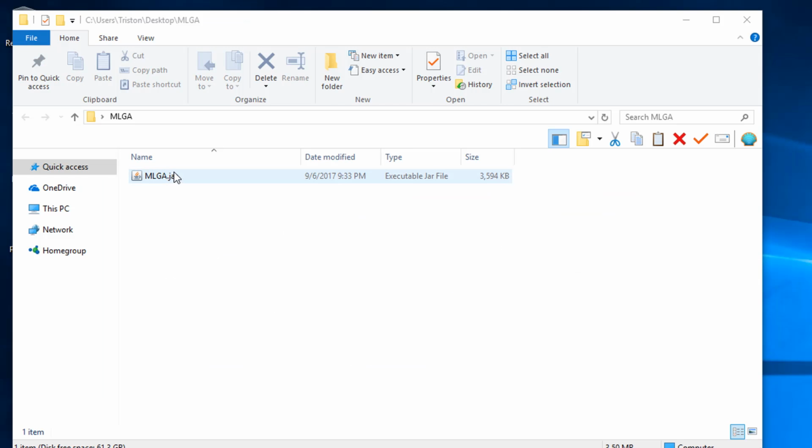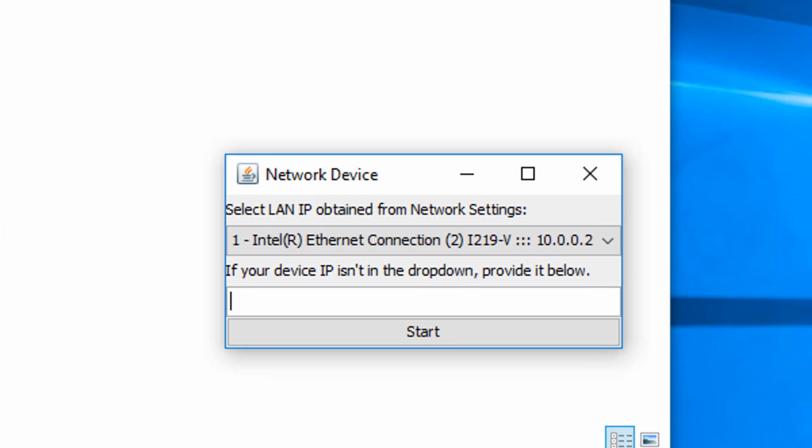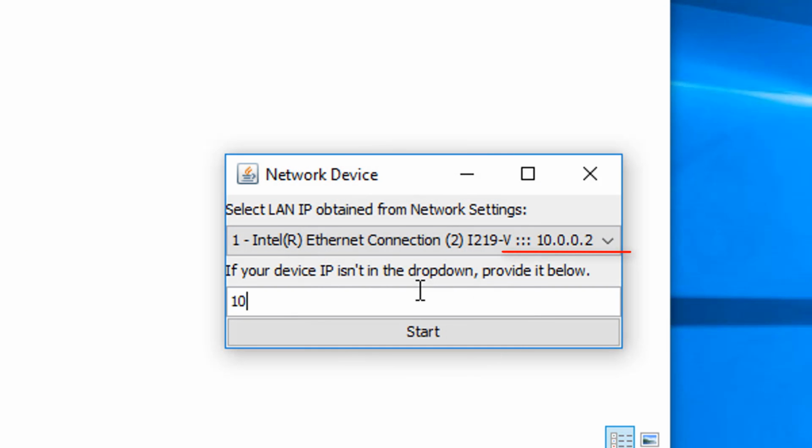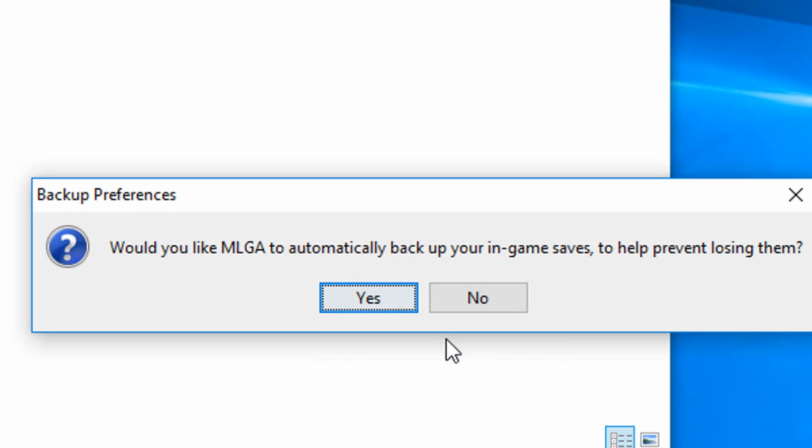So when we get that done, we want to run MLGA as an administrator. It will come up with the window showing your local network IP. If it isn't already, enter your local IP into the box like I am right now and hit start. This box will come up prompting you to back up your saves. Hit yes, just in case.